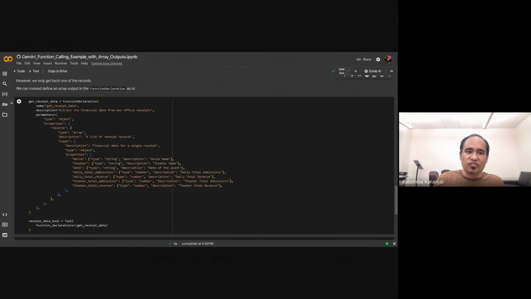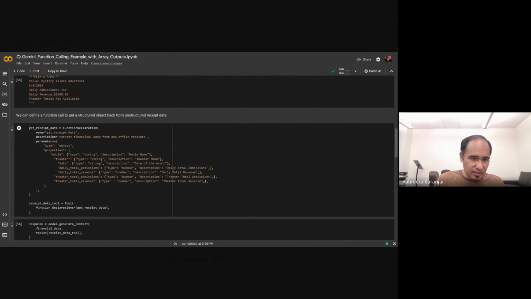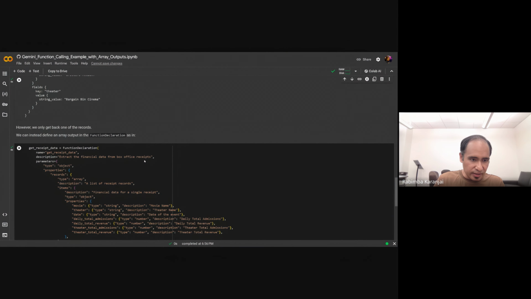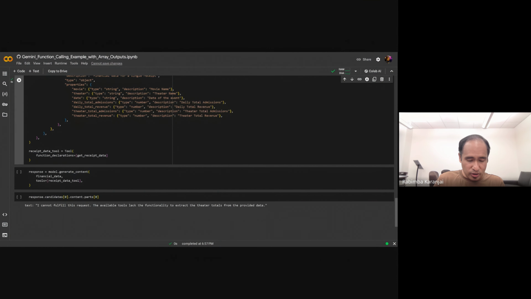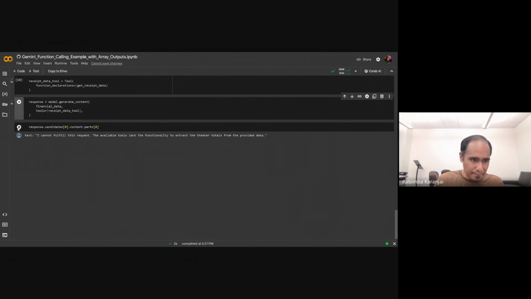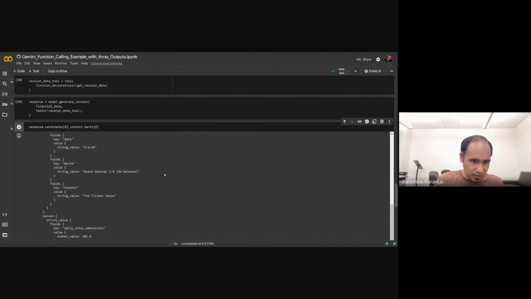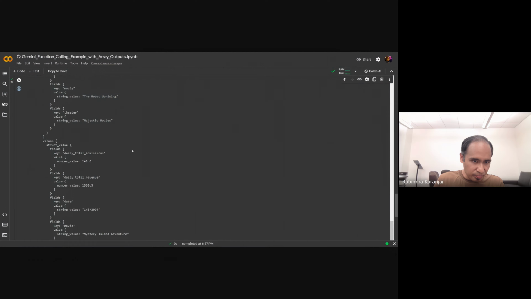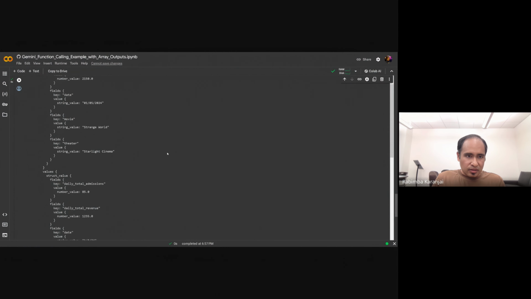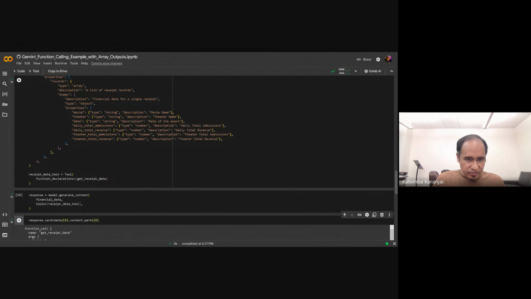So instead of just defining this to extract one data, we define it as an array. Here we define the record as type array so that it can extract more data. And now when we run it, this is what you get. You have the receipts, daily total admission, one, you have multiple. See, one by one, we have multiple data in here. Now, this is how you can extract array data from it.